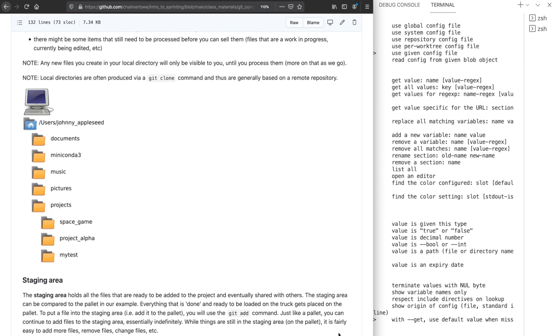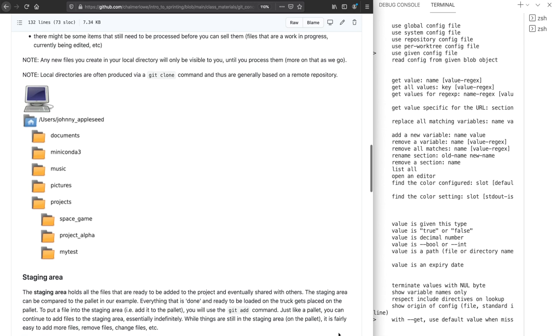Local directories are often produced using the command git clone, and they are generally based on a remote repository. But you can go the other way. You can start with a local repository, and then you can push it up to GitHub, etc. But for our situation, since we're working on an open source project, we will typically git clone that content in some way. And we'll talk in more detail about how that works.